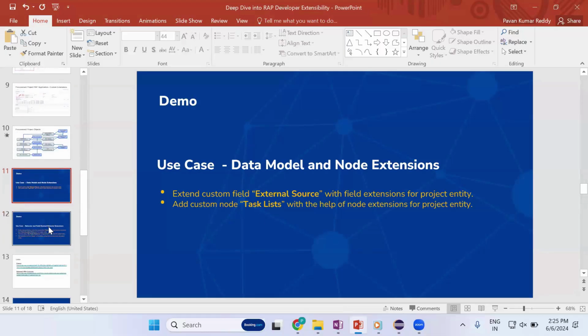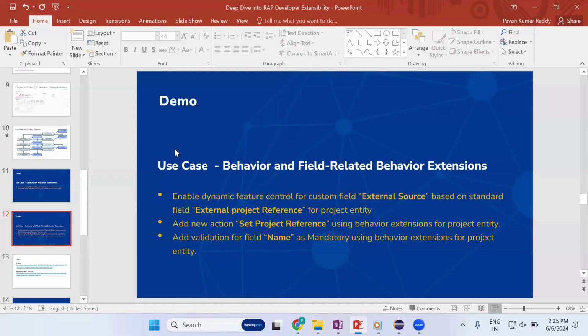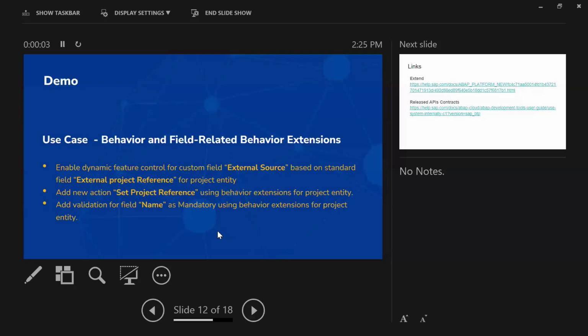If I go to the next one, the custom logic one, you need to enable dynamic feature control. For example, say I have an external source field. That should be enabled dynamically based on the value. Any value which is given based on the standard field, you should enable and disable it. That's a requirement which I get. And I also need to have a new action, which is set project reference, and a new validation called name. So name is mandatory or something.